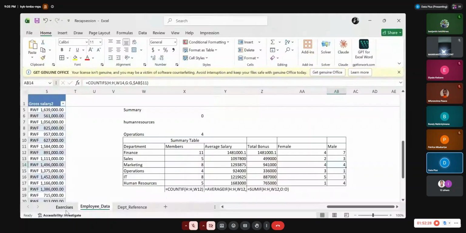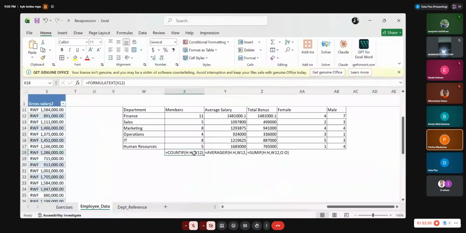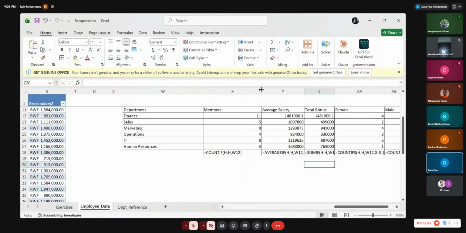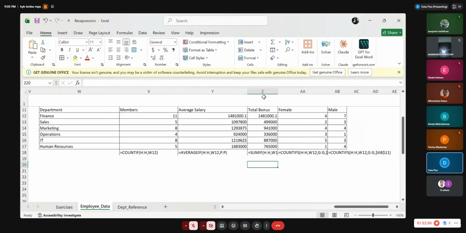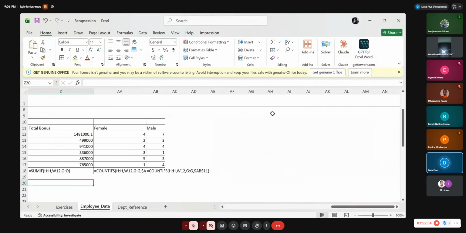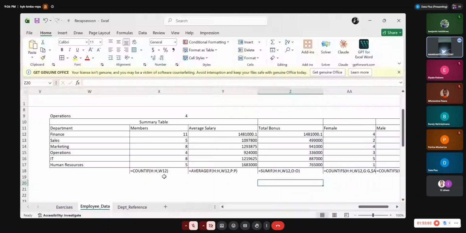So let me see. Let's use a pivot table and end there. So is there any other thing before we end? Is there any other thing we can tackle on that you learned last week?